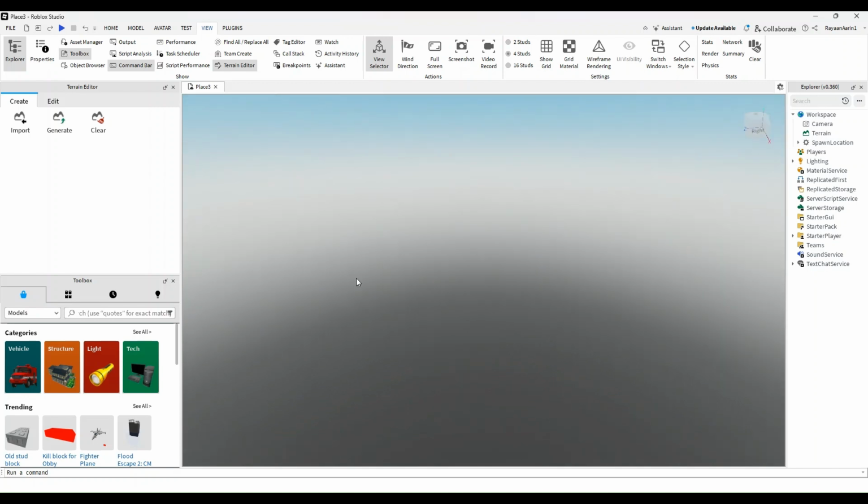Now, with this, we have a start for a normal obby. We use our WASD keys or the arrow keys as well. And I would recommend using a mouse because it's going to be especially hard with the pad.